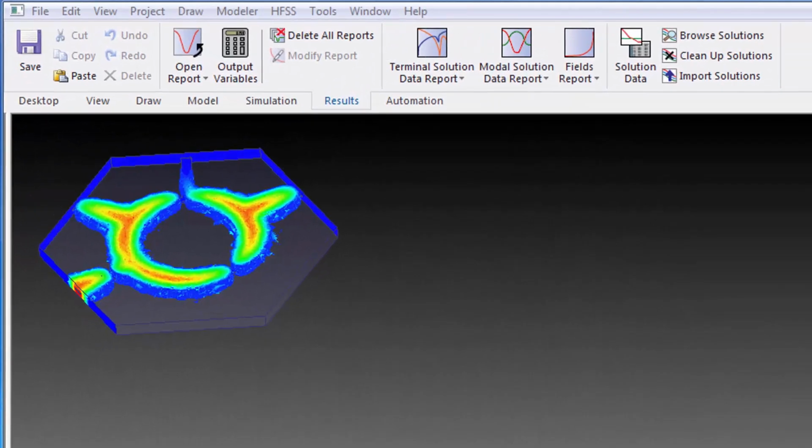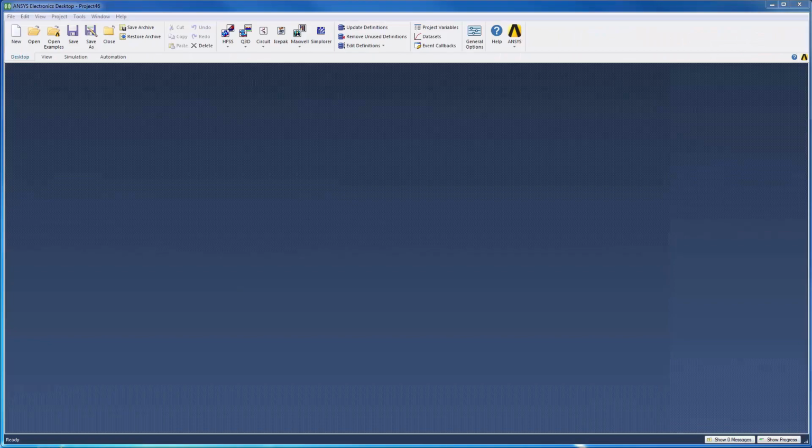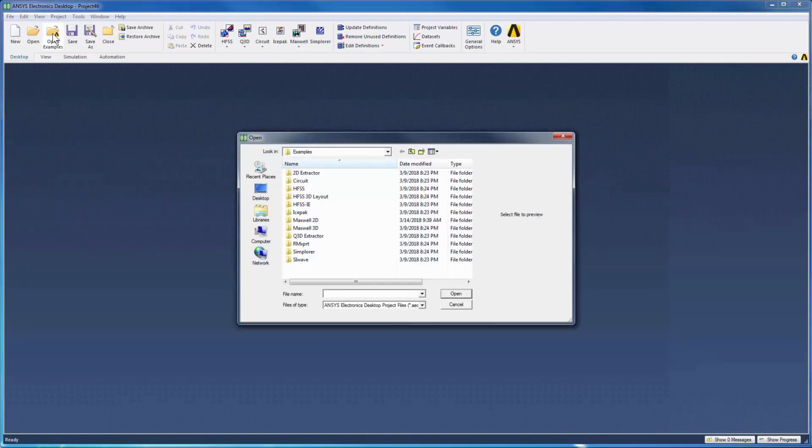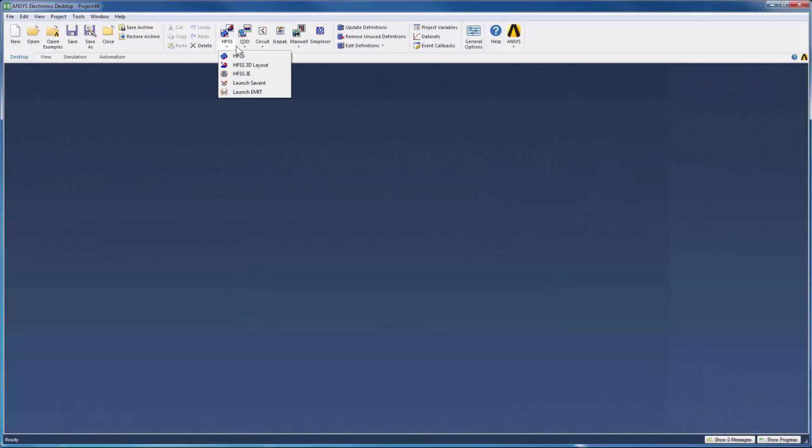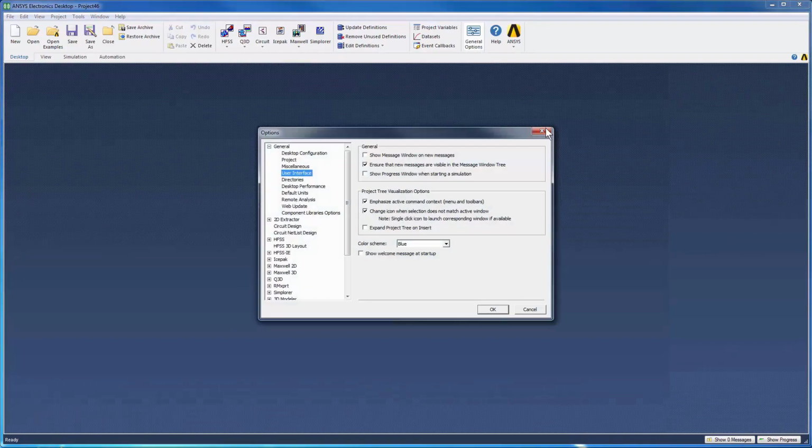The ribbon is organized in tabs. The names of the tabs are shown on the bottom of the ribbon. When you launch the application, the Desktop tab is shown. This tab has commands to open examples, insert design types, access project variables and definitions, and the general options to configure preliminary settings.